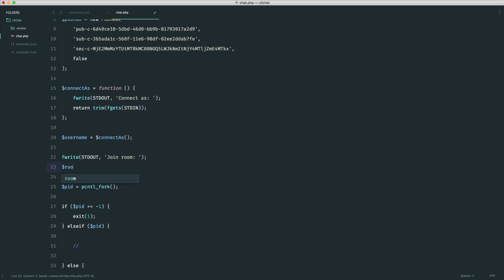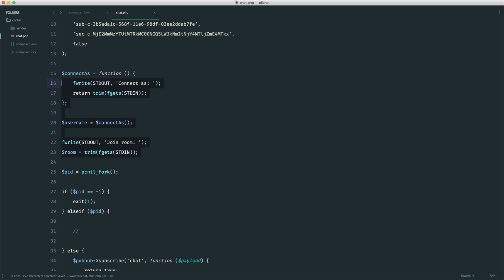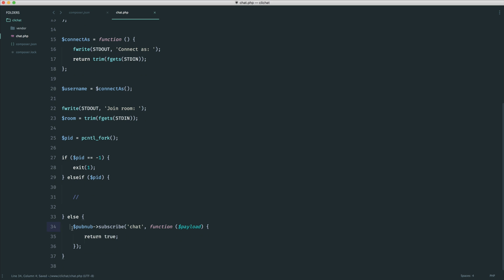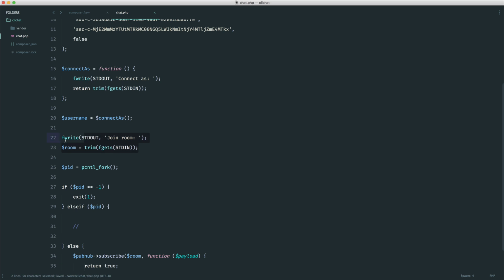So we're going to say room equals fgets STDIN, and then we're just going to trim it because again, we don't want any of them line breaks in there. The reason we're doing this outside of here is so that we can use them in both this and this block, because we need to remember to give the name of the room here, so we can actually replace that now. So we're subscribing to the room that the user chooses.